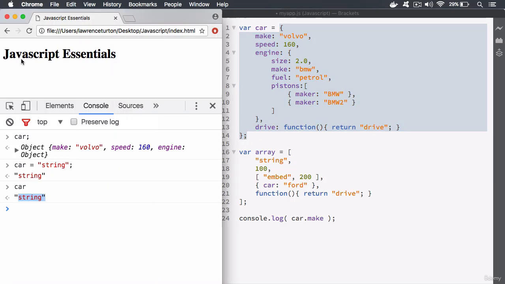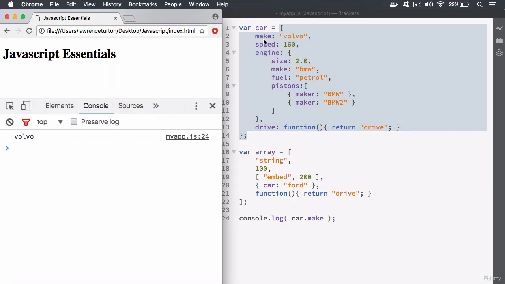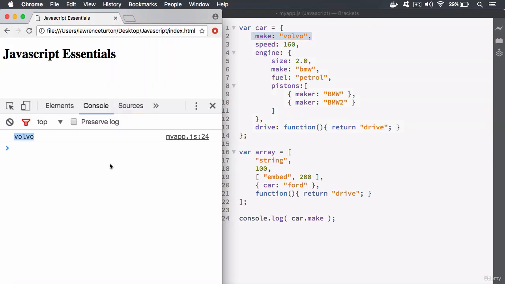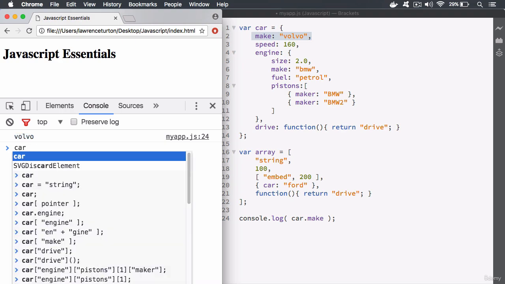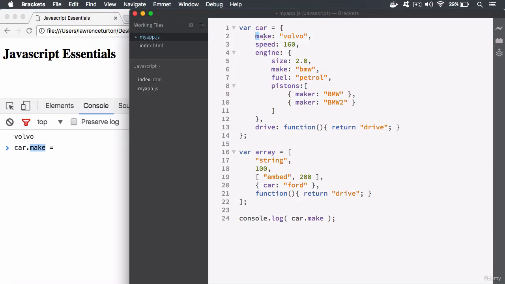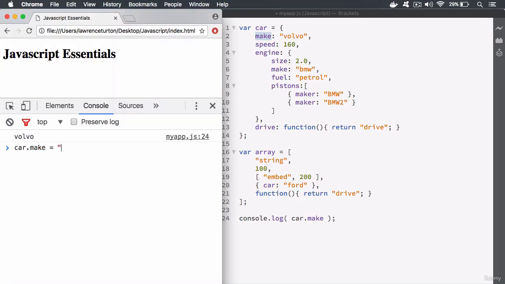So that's entirely possible. Now on top of that, what if I just wanted to change one of the values, such as the string Volvo that's being logged out to the console? How can I actually change this? Well, what you need to do is you need to, again, target what you want to assign. So last time we targeted the entire car hierarchy object and we deleted that and we replaced it with a string. But now what I'd like to do is I'd like to target a member called make. And now we're targeting this member, we can assign a new string such as Ford and with a semicolon.